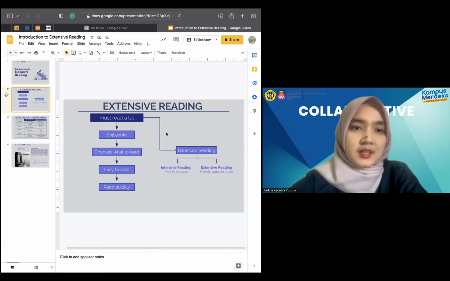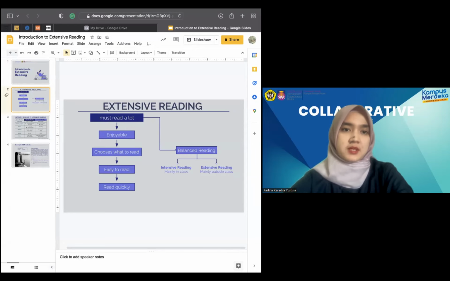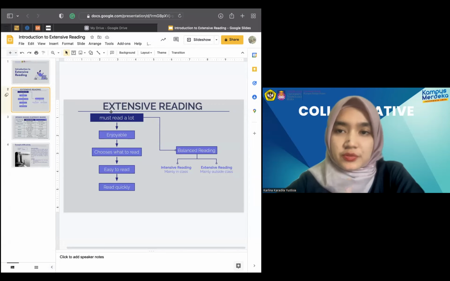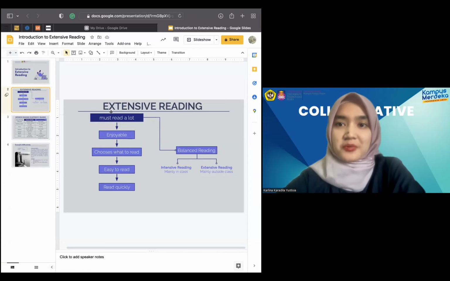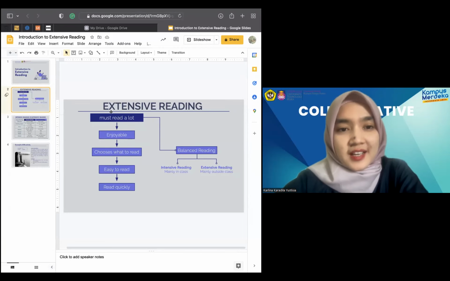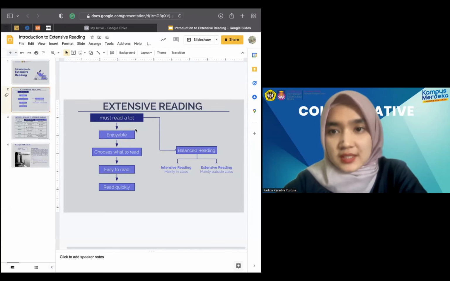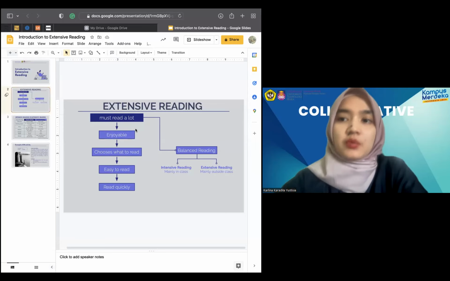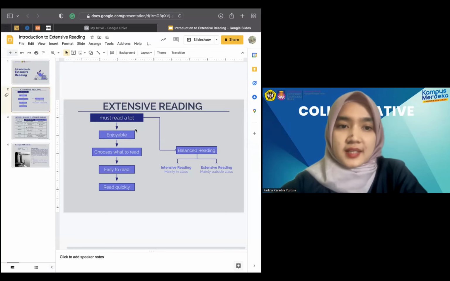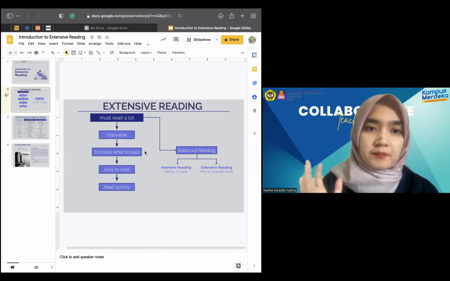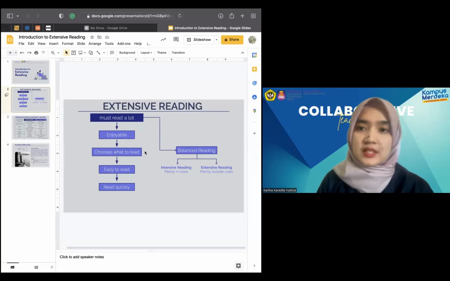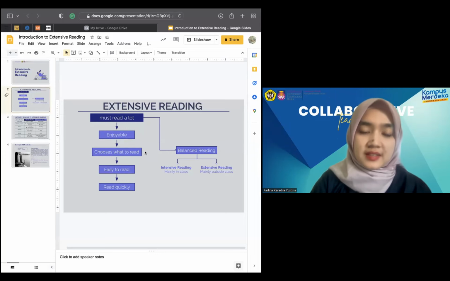The first one is that in extensive reading, the students must read a lot. Students read a large volume of materials, perhaps 10 times or 100 times more words than they encounter in their intensive reading. The materials should also be enjoyable so that students will want to read more. The students choose what to read, from a variety of materials that should be available so they can choose the reading that interests them.